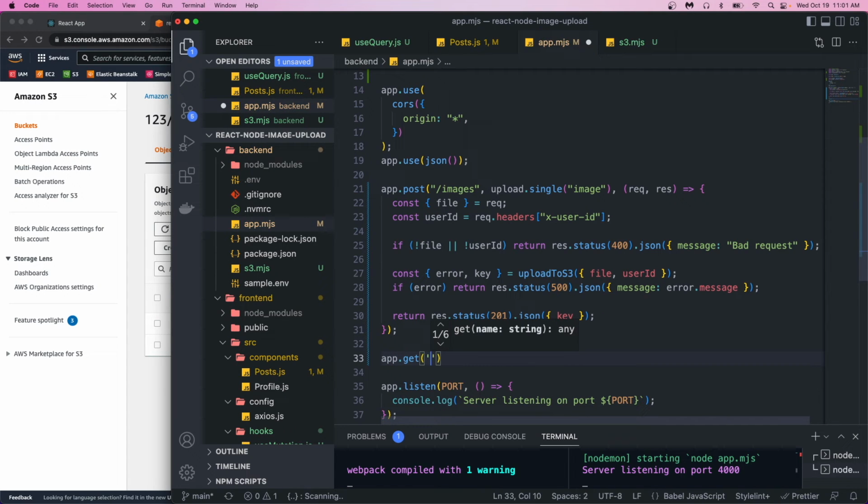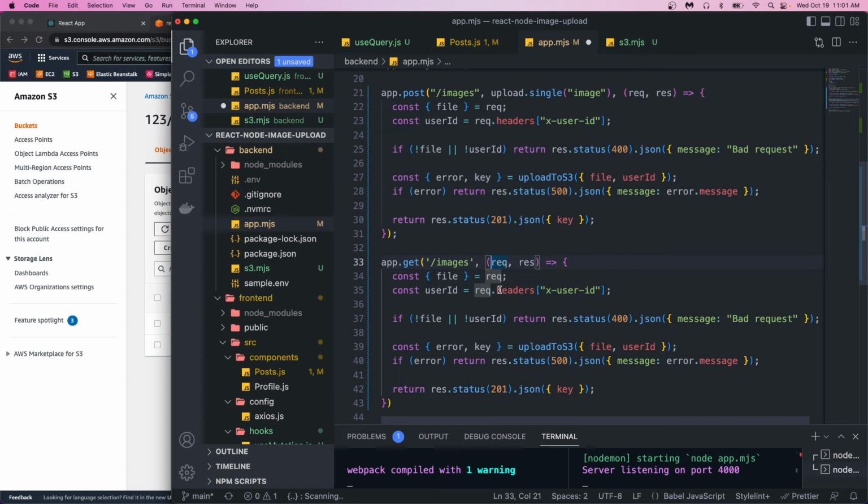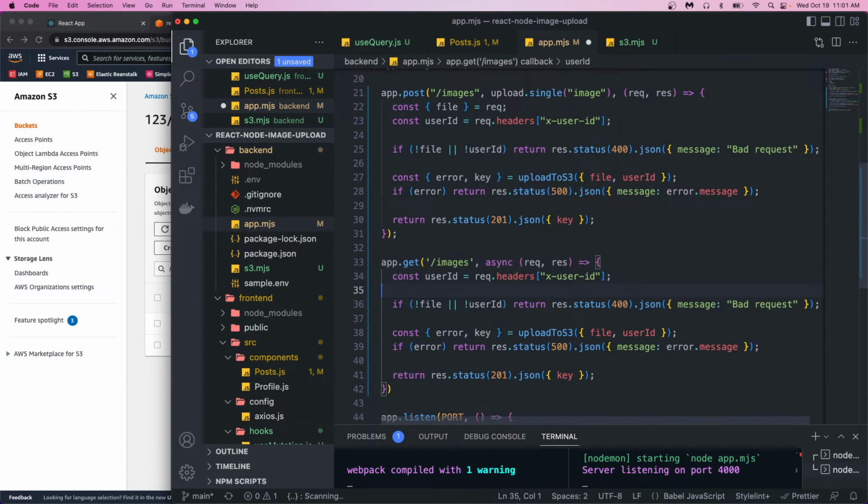So we'll do app.get and it'll be to /images. We want it to be async. And then we don't need the file anymore. We do want the user ID, and we just remove all that stuff. Well, we could actually check for the user ID.